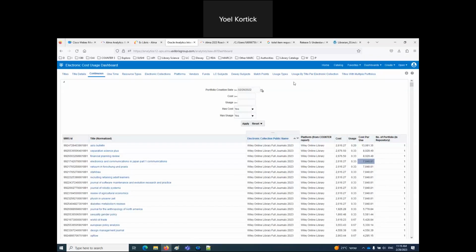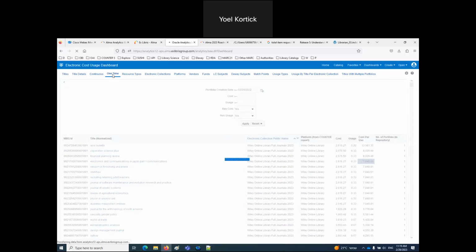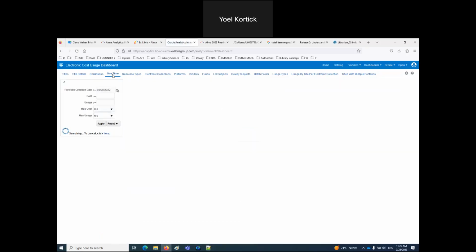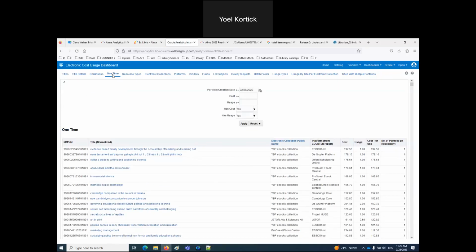So, one time, same thing as what we talked about on the continuous. However, these are for purchase order lines that are one time. Typically, therefore, we would see here ones which are more focused on ebooks rather than journals. And we can see the first one, for example, is the YBP eBooks collection, ProQuest eBook Central, etc. And then the same thing here. We don't need to go through it. It's the same exact setup, the cost, the usage, the cost per use.